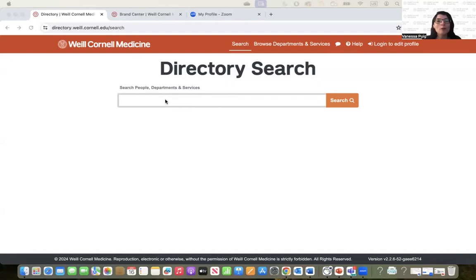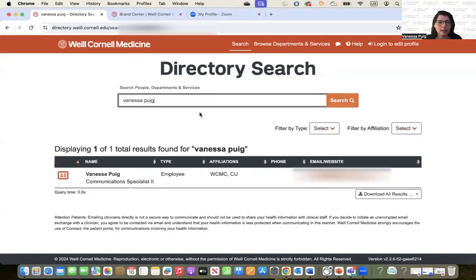Okay, awesome. So for those of you who have never been to the directory before, welcome to the directory. This is basically a huge database where you can search anybody at Weill Cornell. You can search departments and services as well, and information about those things that you search for will come up. If you search my directory profile, for example, I'm searching for myself, there I am.